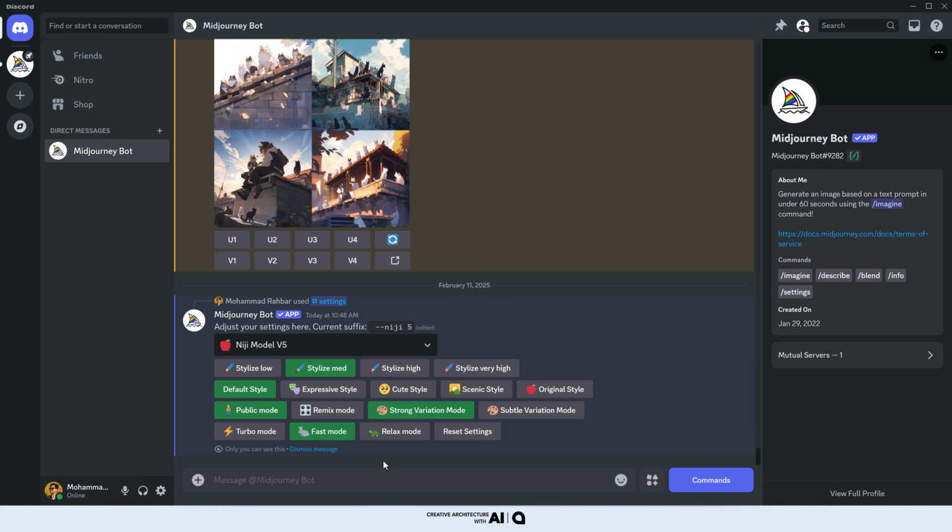In MidJourney, we've got 4 types of Stylize. Low, using number 50. Medium, using number 100. High, 250. And Stylize very high, 850. Now, the duty of MidJourney in generation of images is to make our project artistic, right?